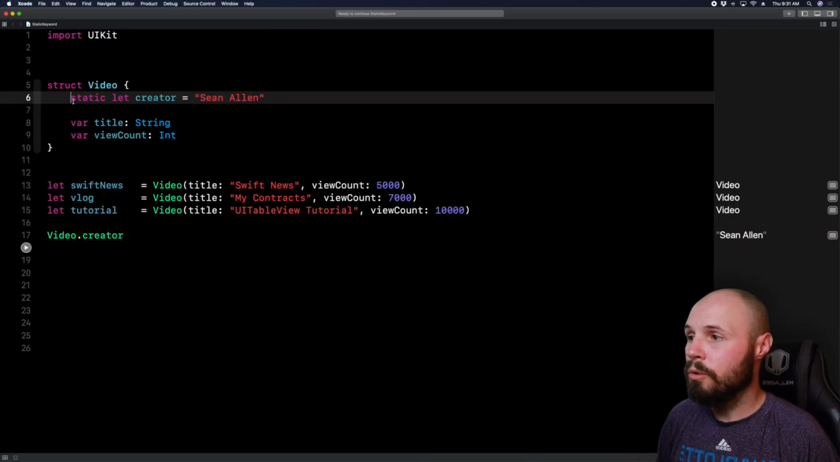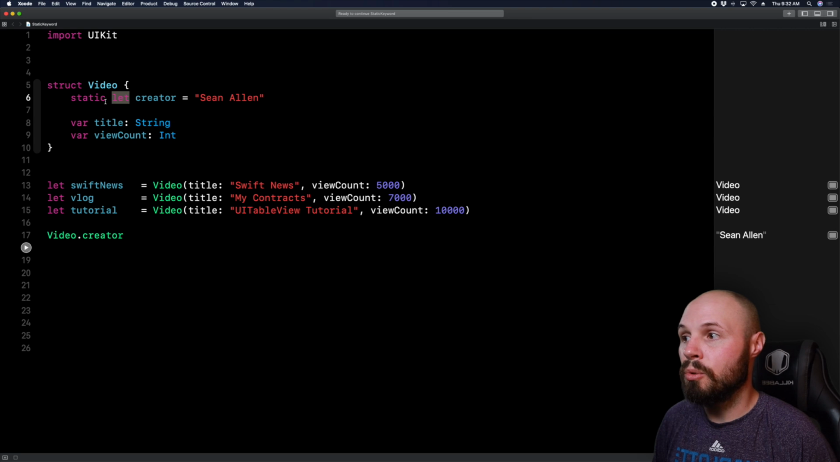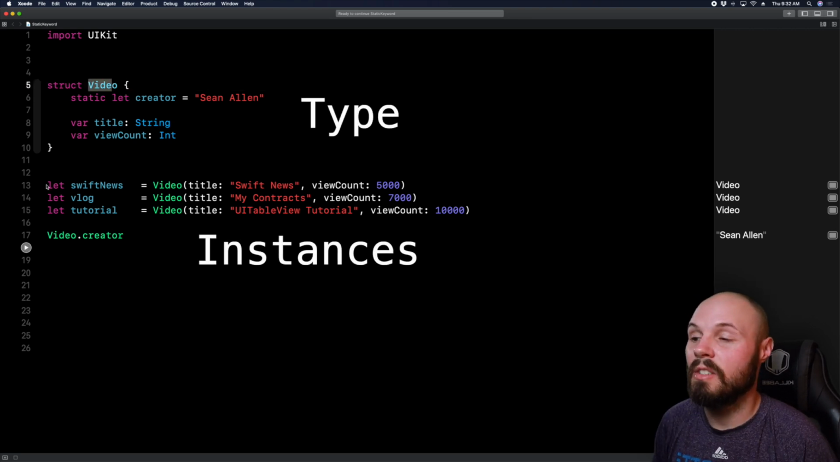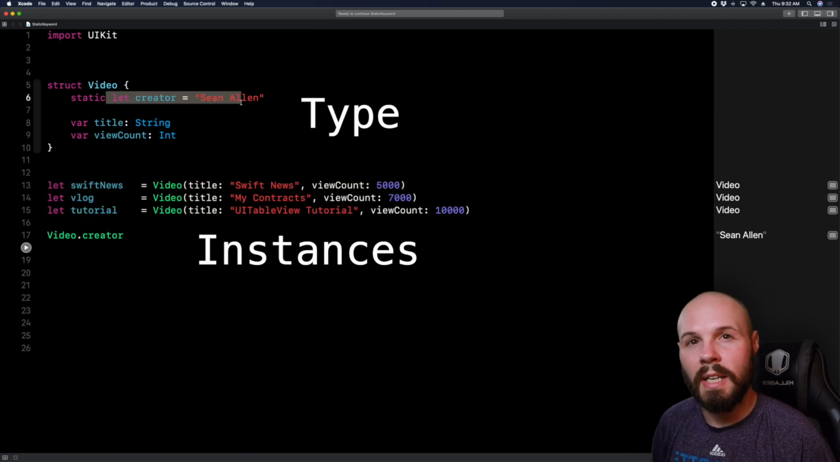So to recap real quick, when you use the word static, you're creating a type constant, variable, method, whichever one, and that belongs to the type, not the instance of the type. Again, remember, these are instances of the type. They don't own it. The type owns it. So that is kind of the big picture.